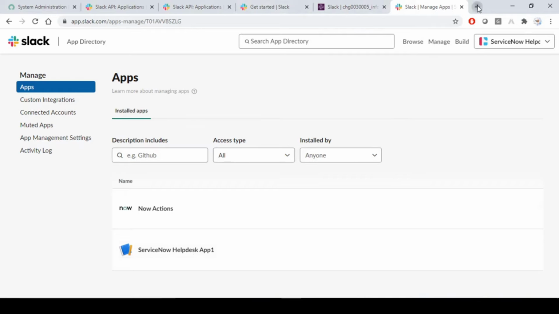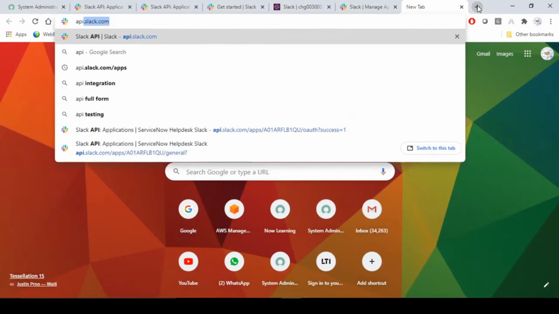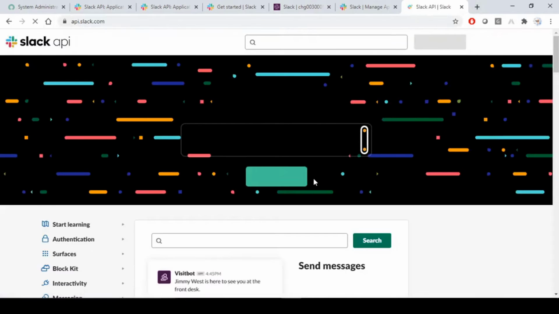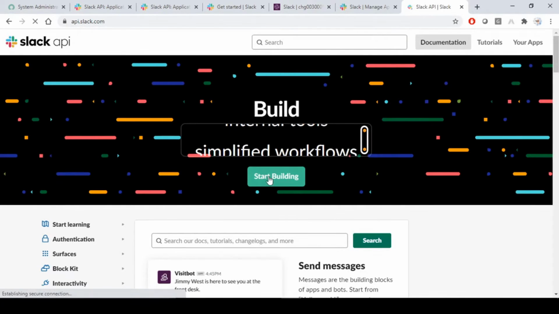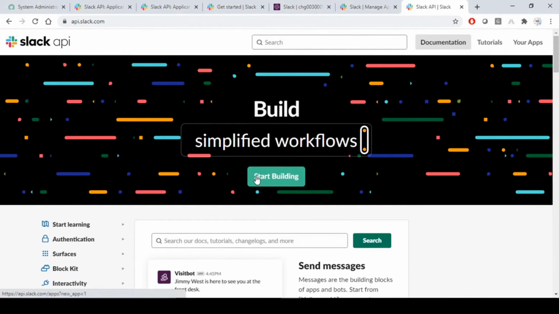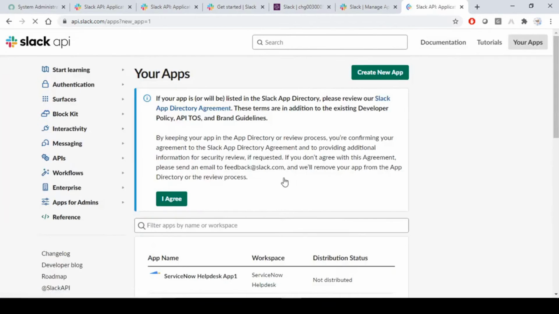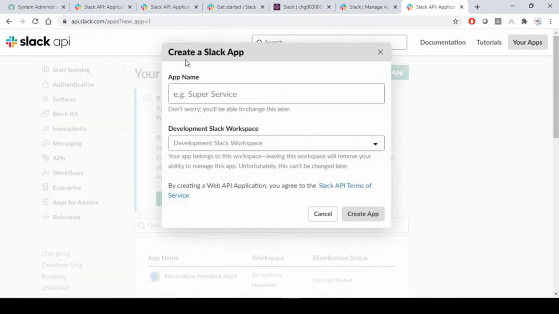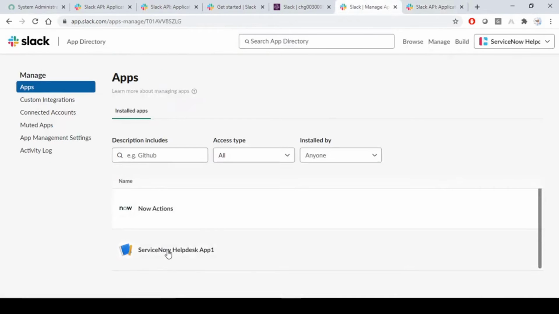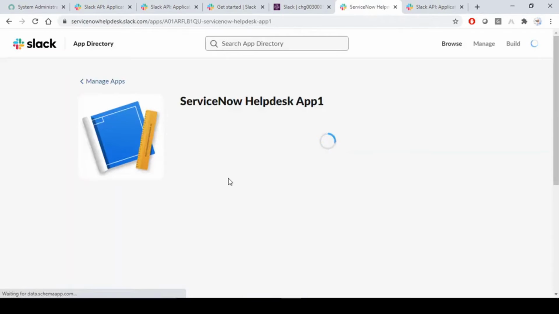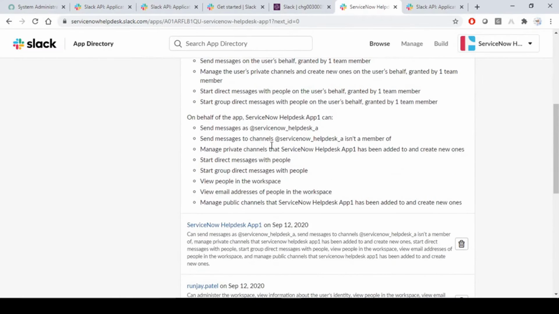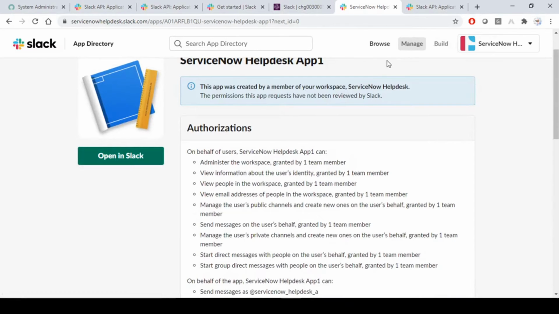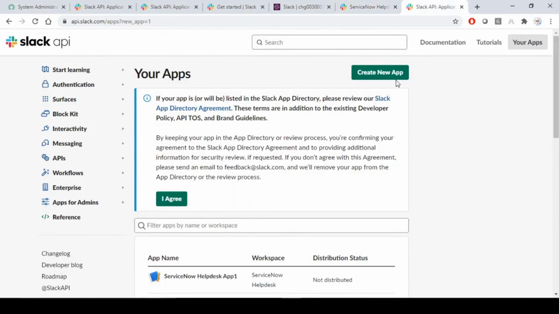For that, guys, what you have to do, you just type api.slack.com. You will be redirected over here, and just click on start building. I have just clicked it, and now it is asking to create a Slack app basically. I have already created this one, ServiceNow helpdesk app 1. So let me open it over here, right? This I have already created, it says open in Slack. If you are going to create a new one, here is the way you can create it. Just create a new app over here.